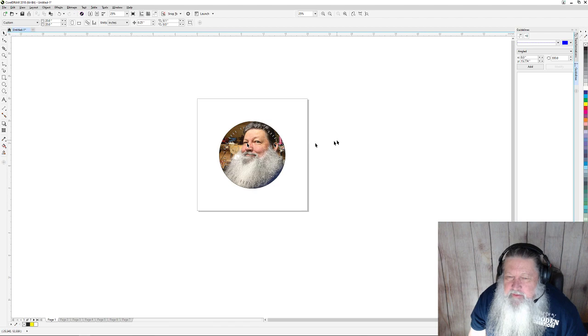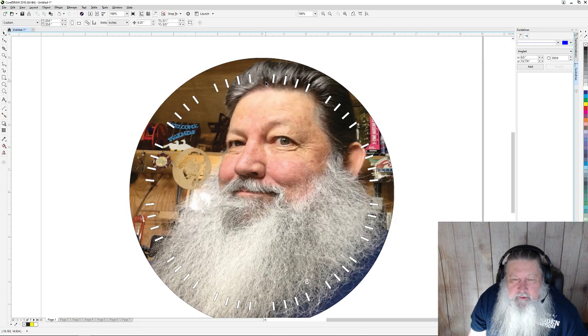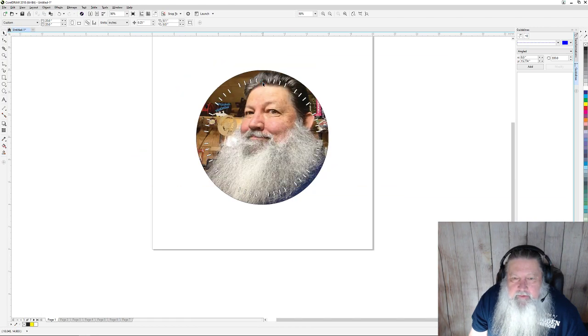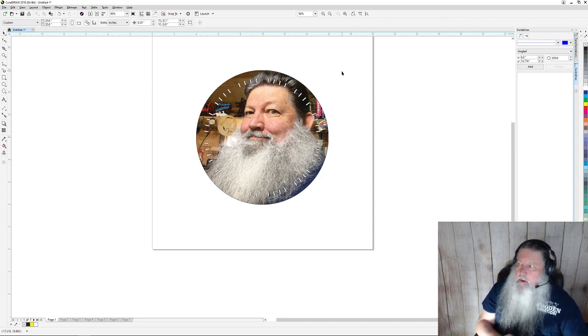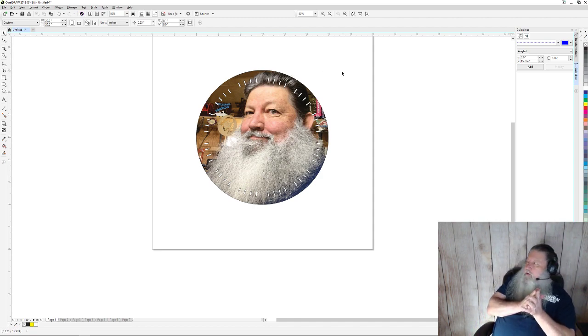So there you have it. Print this out. Go ahead and put your numbers on it where they need to be, and then print this out. Cut it out into a circle. Put it on your clock face. Glue it. You can use just regular wood glue. I didn't have to use Mod Podge or anything. I just used Titebond and put it on the back of the picture.